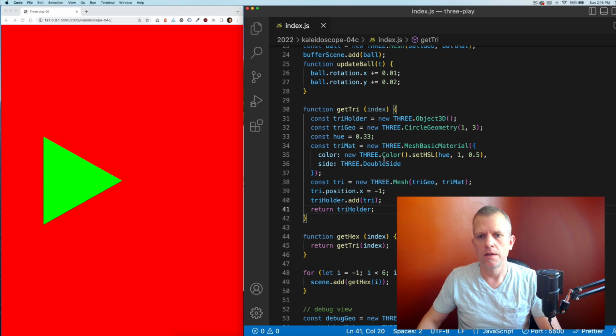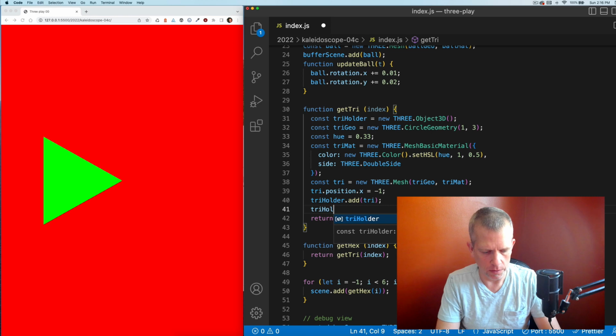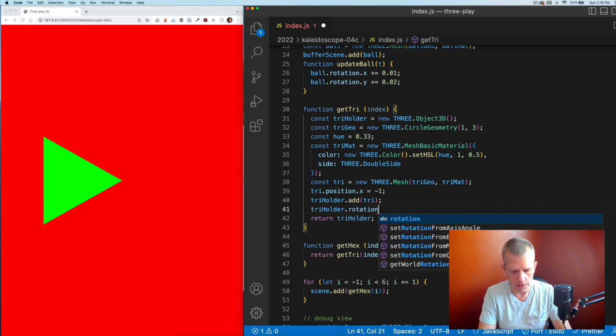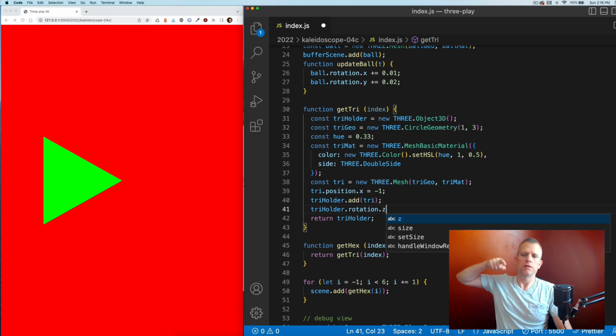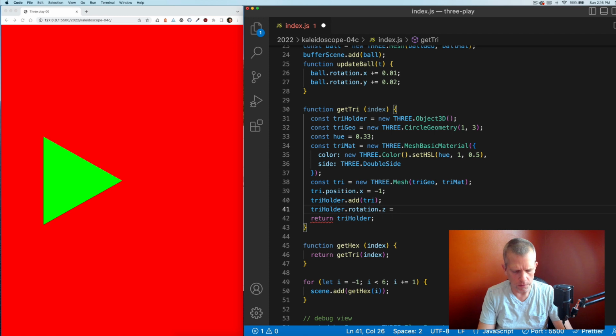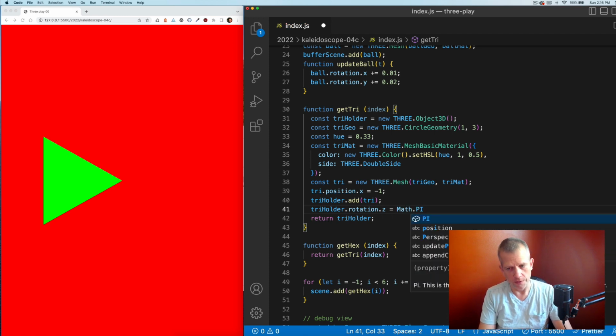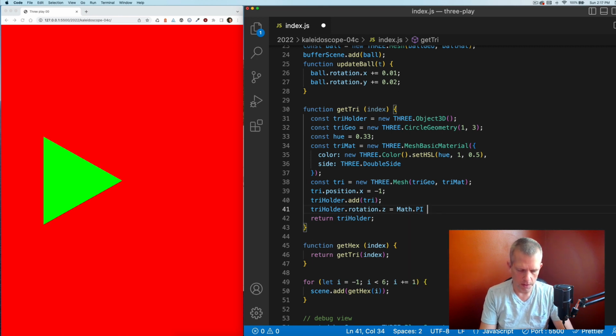Not very exciting until I want to rotate that triangle too. Or actually, I'm going to rotate the tri holder. triHolder.rotation.z. The z rotation is this axis here, so anything that orbits around that axis. Math.PI is equal to half a circle, and I want a third of a half of a circle. Math.PI divided by 3.